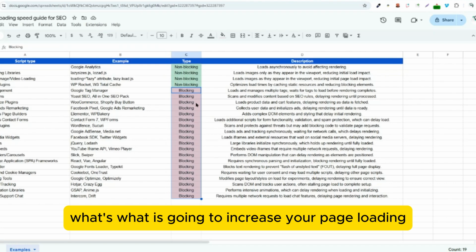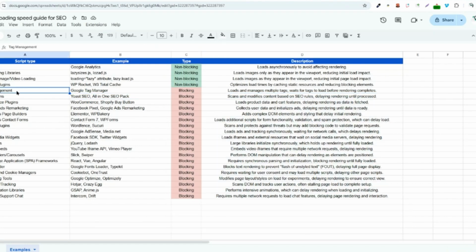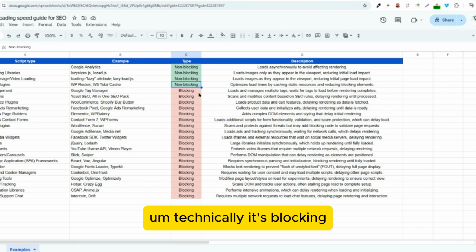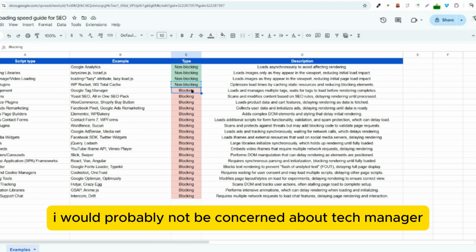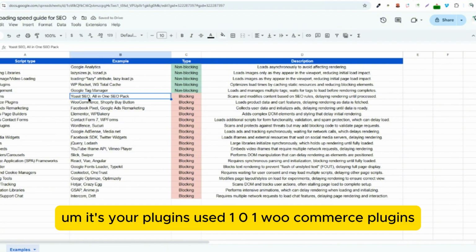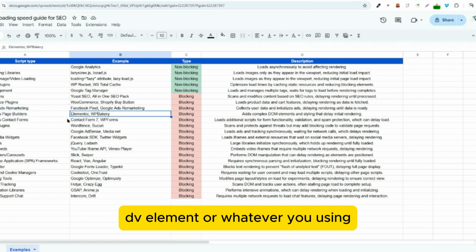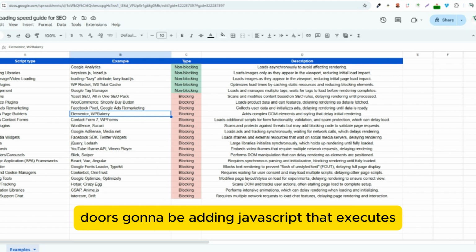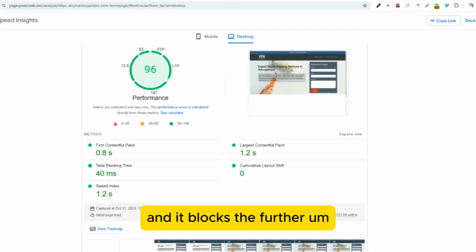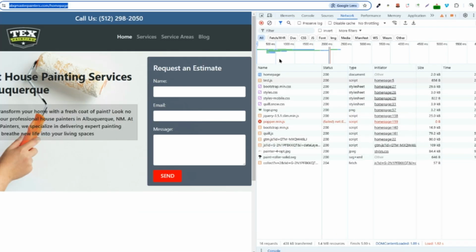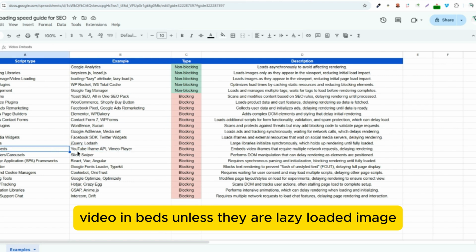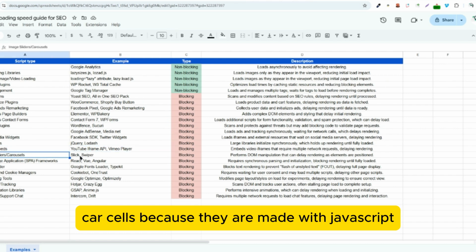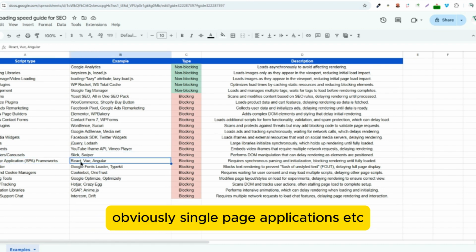Now, what is going to increase your page loading and slow your site? Well, I guess Tag Manager is not really gonna do that. Technically it's blocking, but it's still very fast because it's made by Google. So I would probably not be concerned about Tag Manager. Now, SEO plugins, Yoast, WooCommerce plugins, dynamic ads, page builders for sure, Divi, Elementor or whatever you're using, those are gonna be adding JavaScript that executes and blocks the further rendering of the page. Ad scripts, security plugins, video embeds unless they are lazy loaded, image carousels because they are made with JavaScript, obviously single page applications, etc.